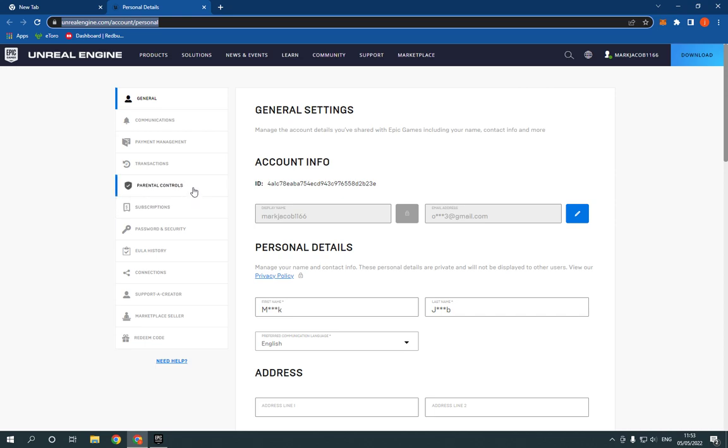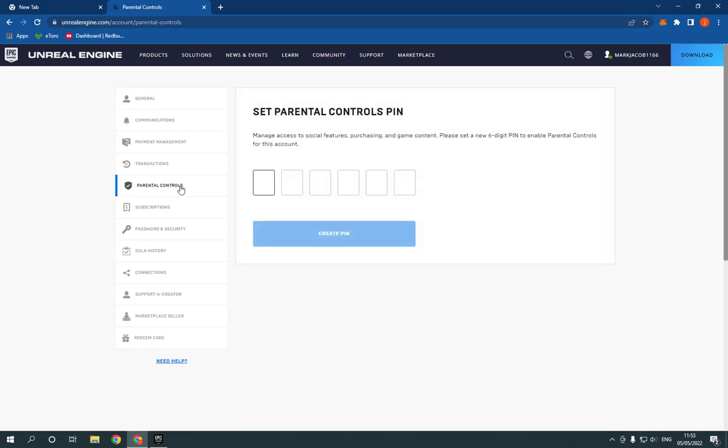Go to the parental controls right here, it's the fifth option here, click on it, and now as you can see you can set a parental controls pin and click create pin, and you can manage access to social features, purchasing and game content.